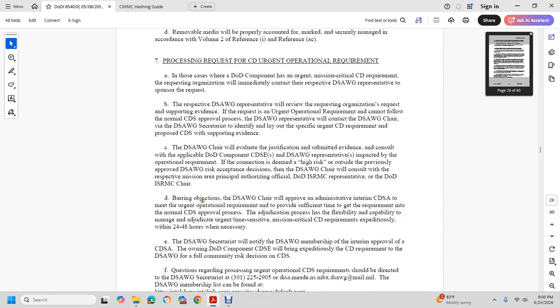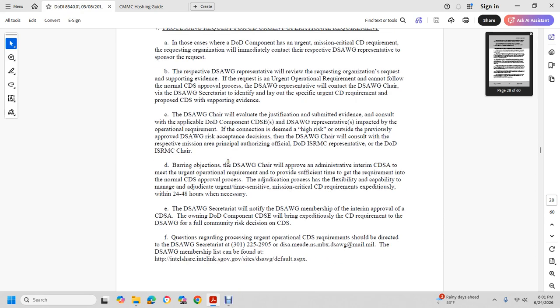The Defensive Security Acquisition Accreditation Working Group will evaluate the justification and submitted evidence applicable to the DoD component cross domain solution. A representative of the working group, imposed with the operational requirement connection to the high risk, accepts the decision. The Working Group Chair consults with the respective mission principal authorization, the DoD ISRMC representative, and the DoD ISRMC Chair, barring objection, for approval of the administrative interim.